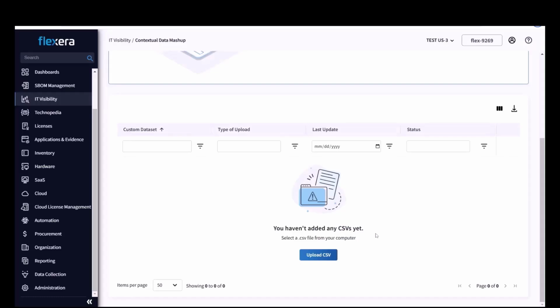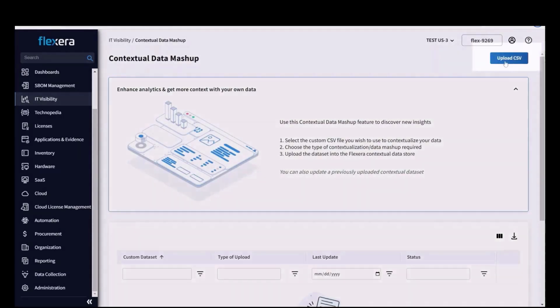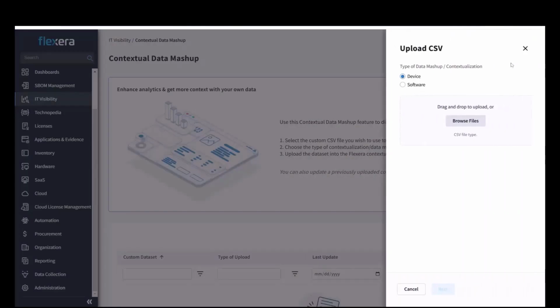If there are no previously uploaded datasets, you'll see a placeholder image along with an Upload CSV button. You can use that button or the similar Upload CSV option above to bring in a new dataset. When I click the Upload CSV button, a slide-out panel appears where I can choose either a device contextualization or a software contextualization. For this demonstration, I'll select the software option.